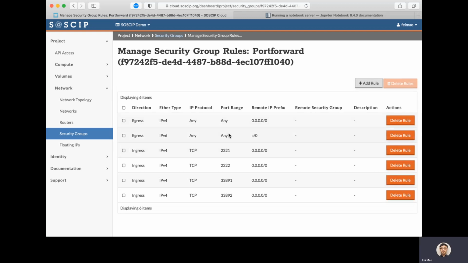So here I open other ports other than the default 22 and the RDP 3389. I have 2221, that is the SSH port to virtual machine 1, and 2222 is the SSH port to virtual machine 2. 3389.1 is the RDP for virtual machine 1, and that's another RDP for virtual machine 2.